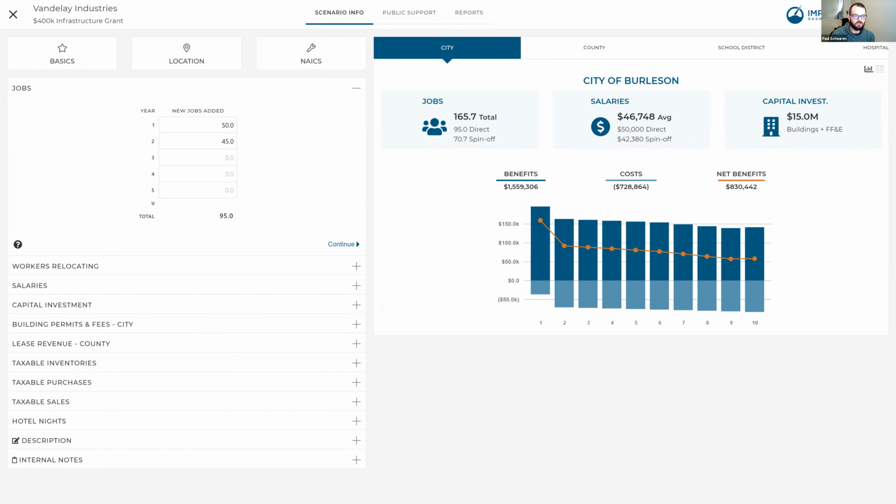We can see my screen here. I've got our project Vandelay Industries pulled up. We're inside our scenario workspace. So we can see our navigation here. We've got a scenario info tab, which is where we're located. This is where we can put in all of our project specific information. We can see we've got some of that visible here already, the jobs. We've got 95 jobs phased in over 2 years, for example. We can see a summary of our results. Since we've already typed in some of this stuff, we can see our results are calculating.